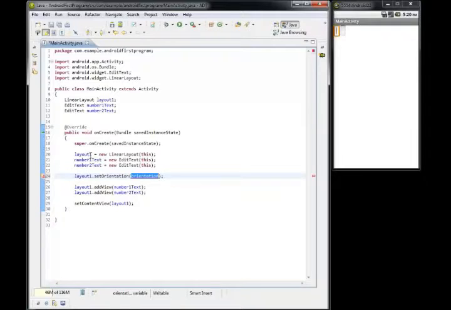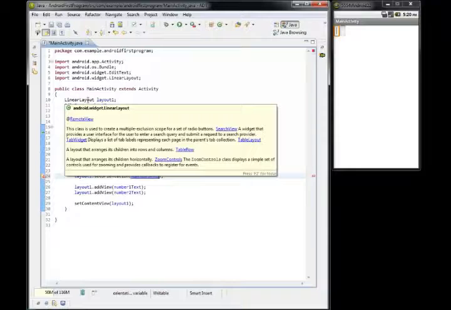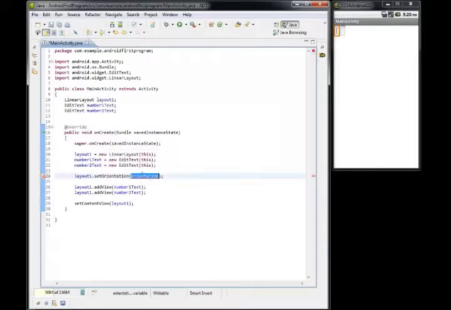Well, I'm going to tell the layout to lay its layout out either vertically or horizontally. This layout is a linear layout. That's where you're going to find the horizontal or vertical, and I'll show you what I mean. I'm going to type in here, linear layout.